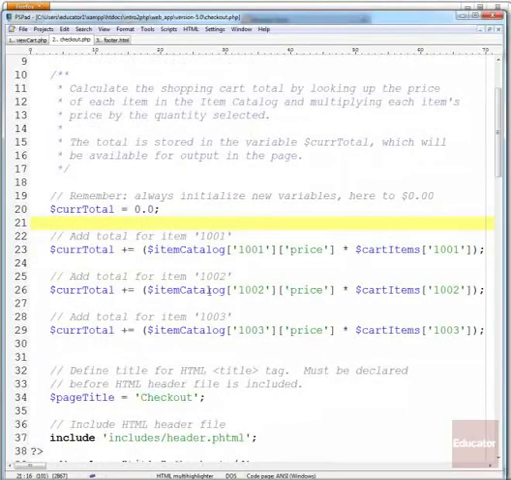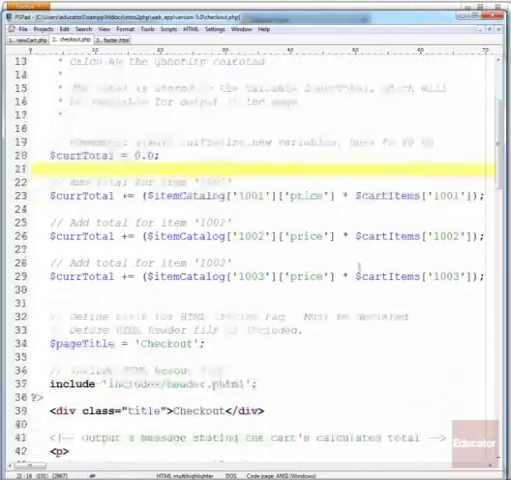And then we go through and do the same thing for item 1002 and 1003. We simply look up the price for each one and then multiply it times the quantity that the user selected on the form. We use plus equals again, and that keeps adding it to the last value of current total. Once we get to the end of this line, we're going to have the current total of the cart, which is the prices of all the items multiplied times the quantity selected, added together.